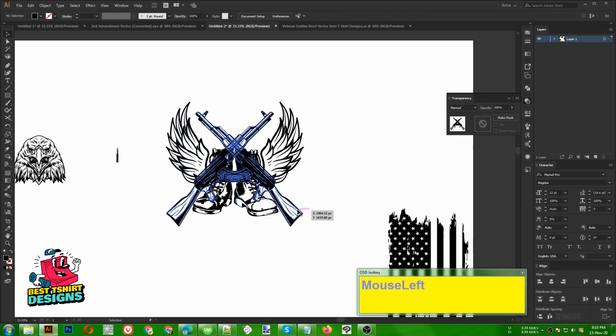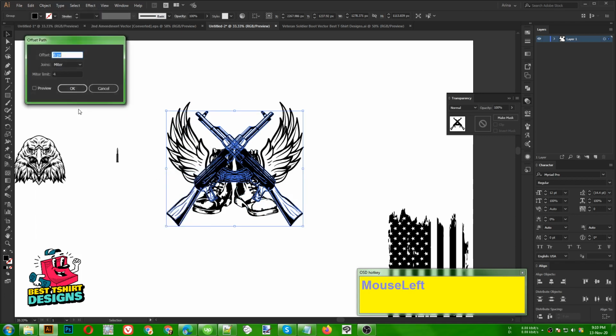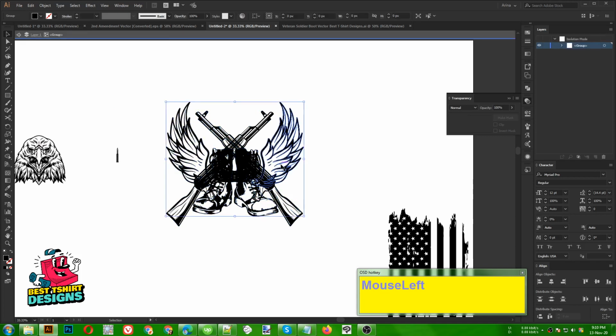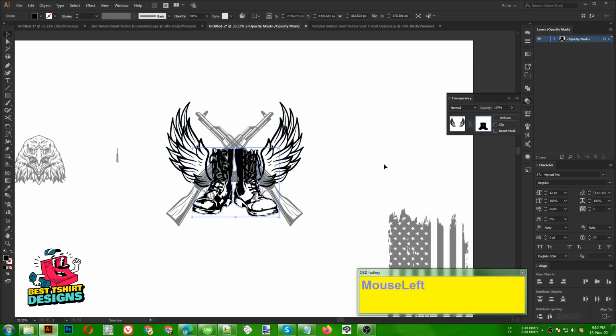So let's select the gun vector. First step is making an offset path for it, the same 6 pixels I am keeping. Then press Ctrl X to cut. Now I need to put that on top of my wings but behind my boot. So let's double click to isolate that group and select the wings group only. Then inside the transparency, press Ctrl F.